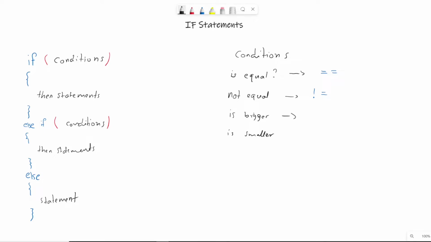And for those two, it's pretty simple. It's the same one that we use for math. So if you want to say is bigger, you can just use this sign. If you want to say is smaller, you can use this sign. If you want to say if it's bigger or equal to, you can use the bigger sign and the equal sign together. And the same thing with the smaller or equal to.